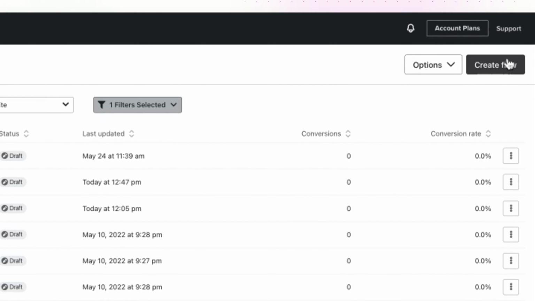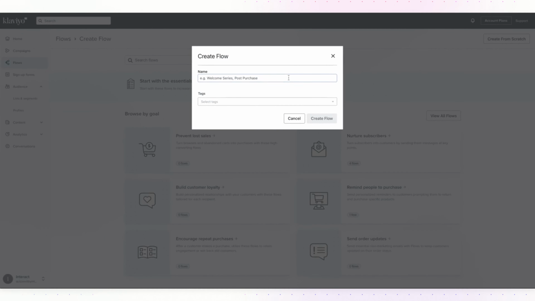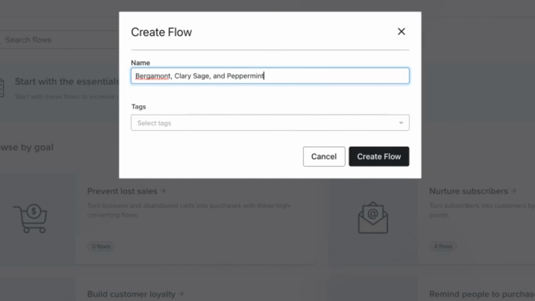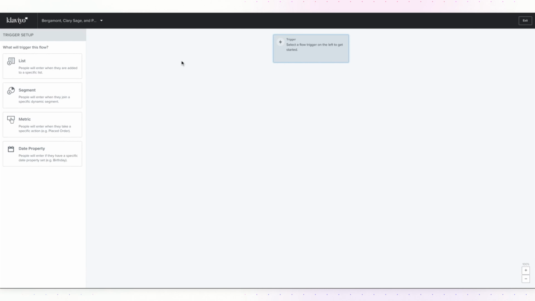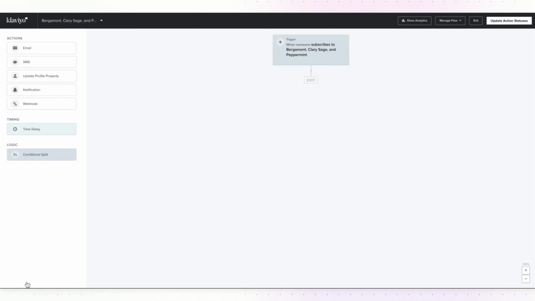Click on Create Flow, then choose Create from Scratch. You're going to name the flow. I would name this something that matches your quiz result, and then choose Create Flow. Now you'll want to select a trigger, and this trigger will be a list, which means when someone gets added to a list, this workflow for this specific result will trigger. So we want to make sure we're choosing this list. So I will choose that result from the list we've already made here and click Done.